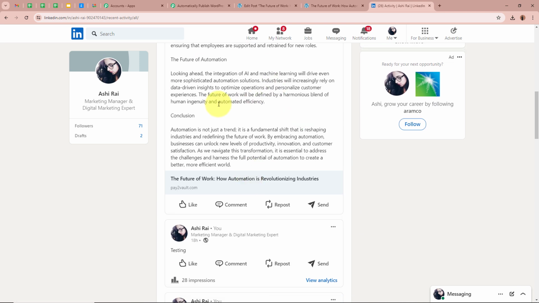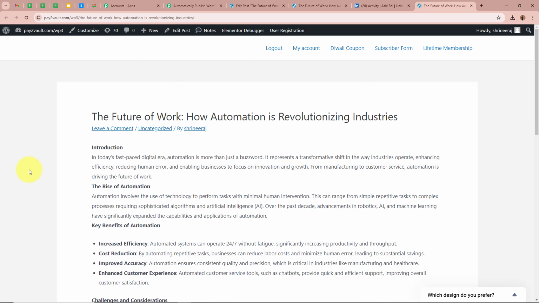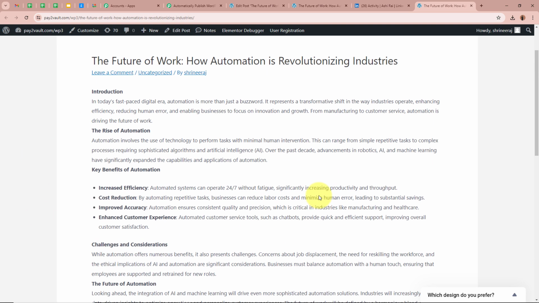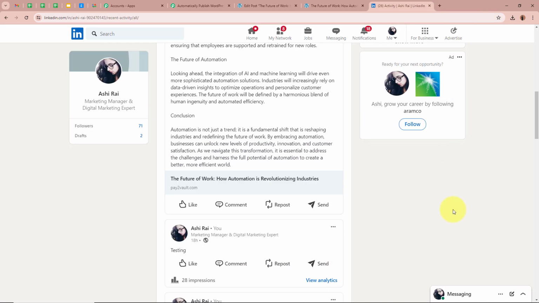And this content also has the attachment of the link of our WordPress post. I'm going to open this link right over here. And as you can see, this is the same content that we have posted on our WordPress account. So this means that we successfully created an automation between LinkedIn and WordPress with the help of Pabbly Connect.